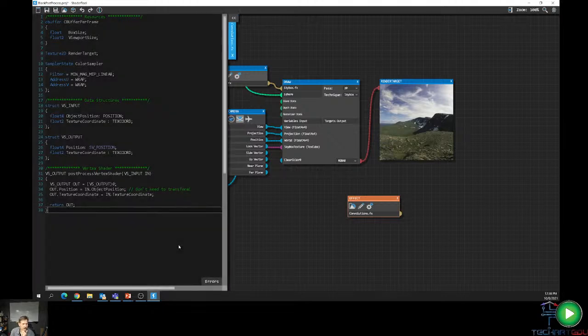All right, so here we're going to get our vertex shader input. We're just going to zero it out to begin with, and then we're going to take the position and pass it on through. We're going to take our texture coordinates and pass them on through.